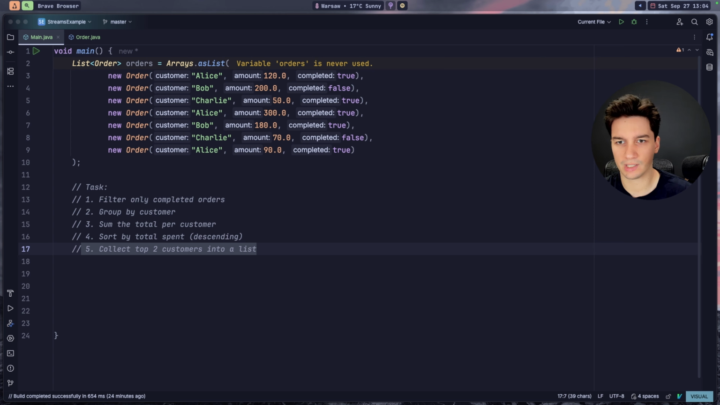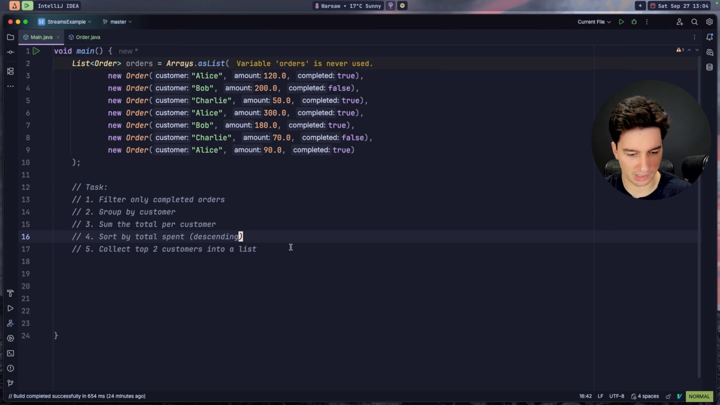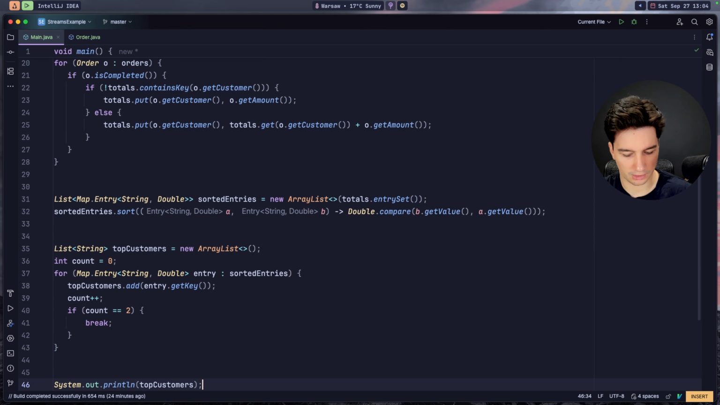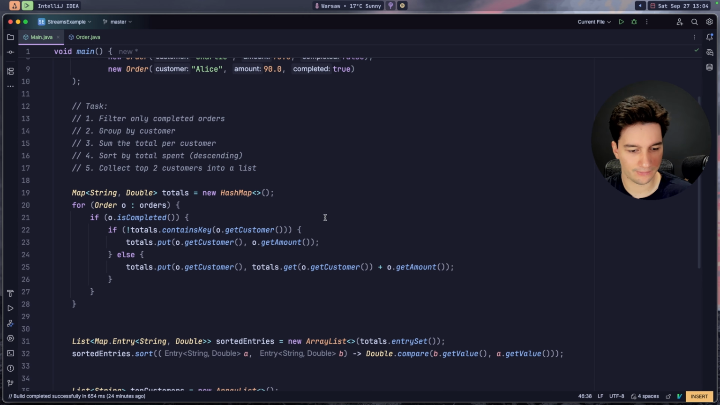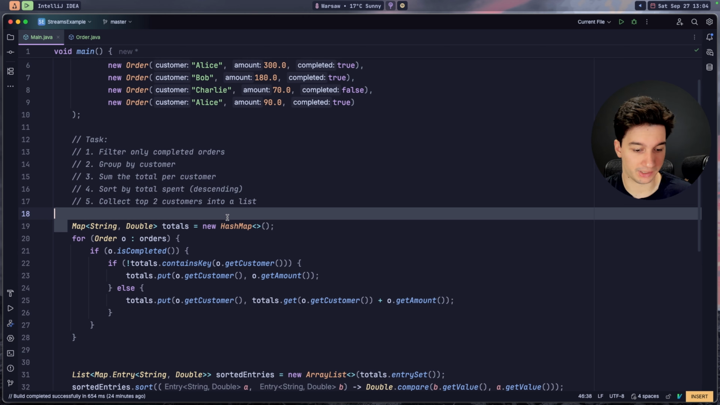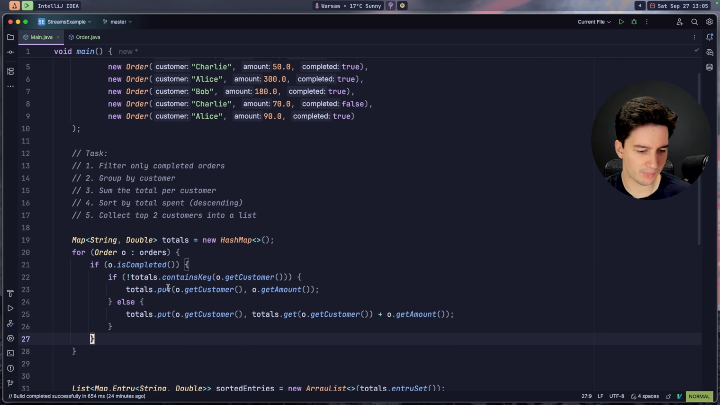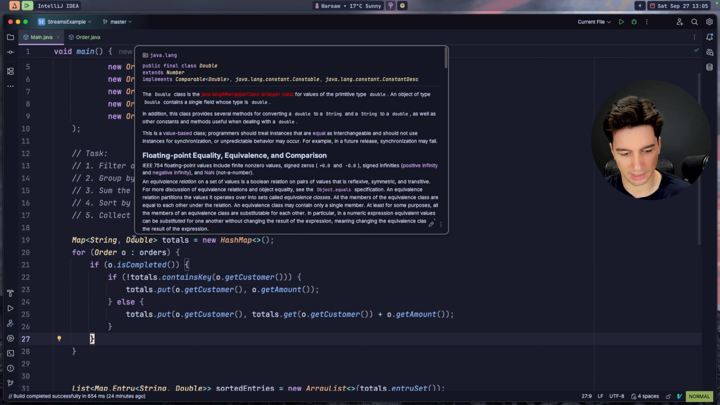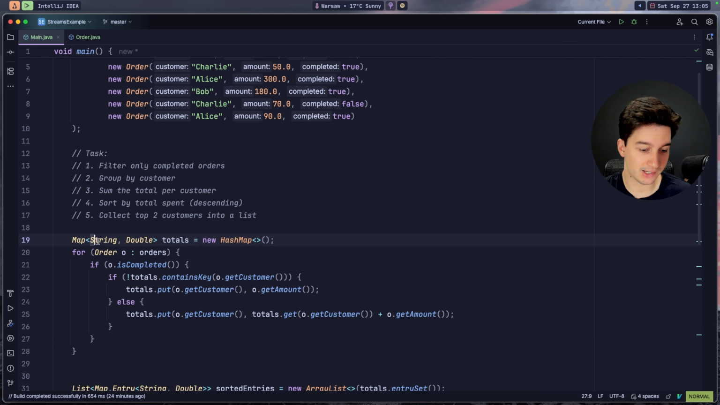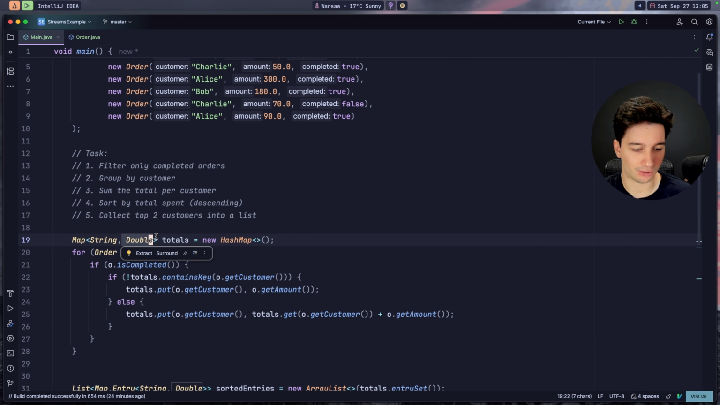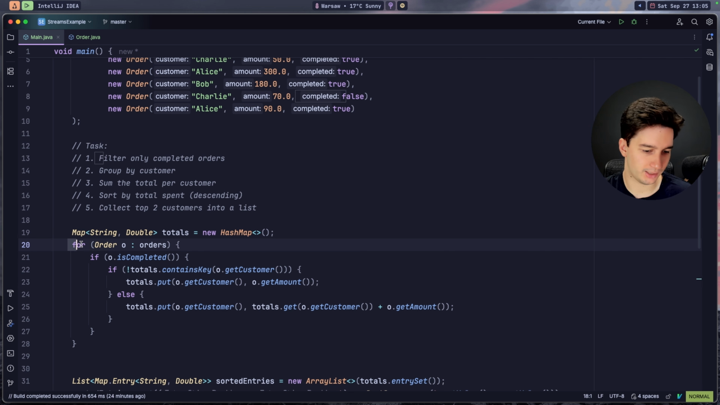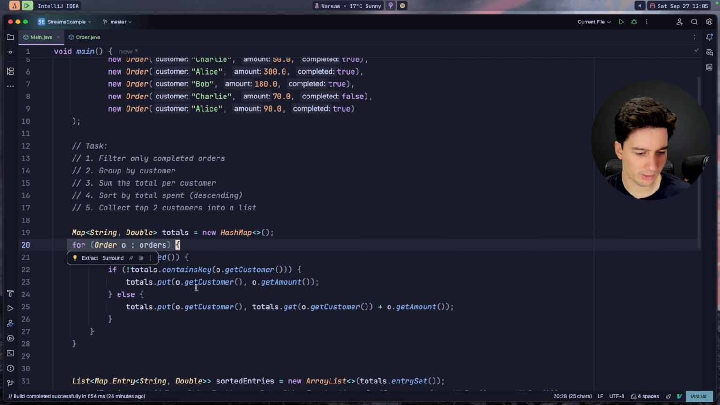but I would like to copy this code to save some time. So I'm just gonna copy this, okay? And the first thing we are doing is, of course, creating a map of the total spend by each customer. So string and double, where string represents the customer and double represents the total spend. And first we iterate over every order. We check if the order is completed.